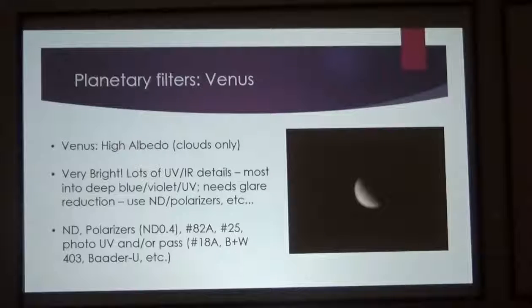But if you're using them for photography, as long as your telescope can properly focus both those wavelengths effectively, like a refractor can sometimes, then you should be fine. You'll get some really interesting effects there.